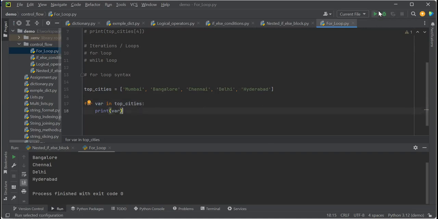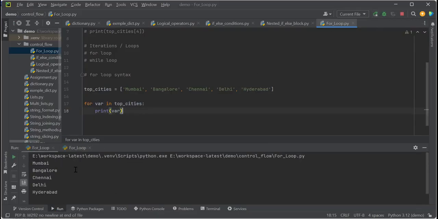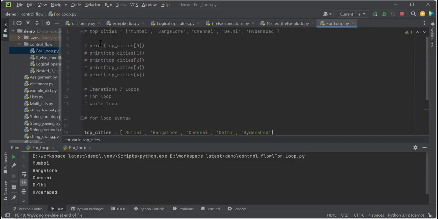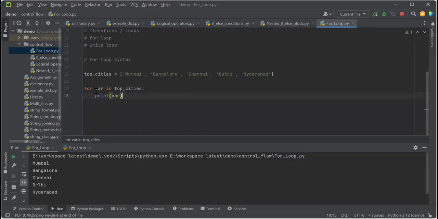Suppose I run this program, what's going to happen? Yes, we got a list of all items. Here we were using 5 lines of statements, but now you see there are only 2 lines. Even if the list contains 100 items, it doesn't matter, the same 2 lines are enough.